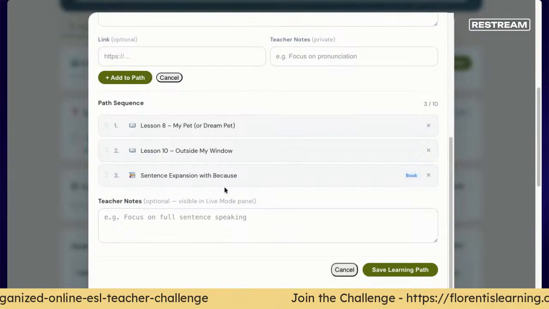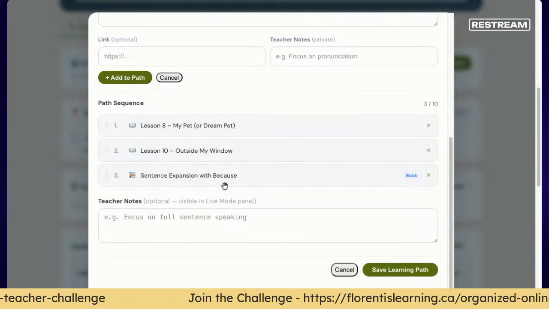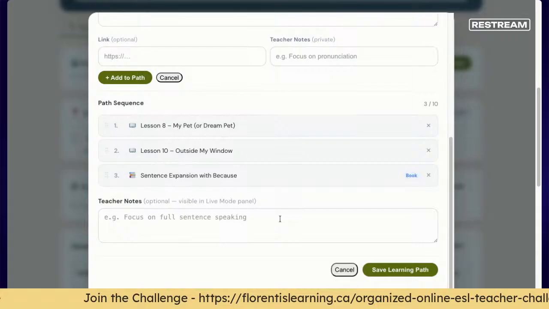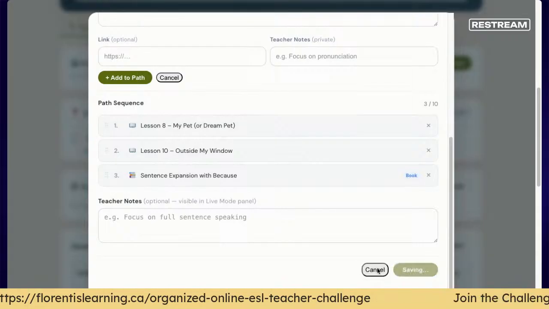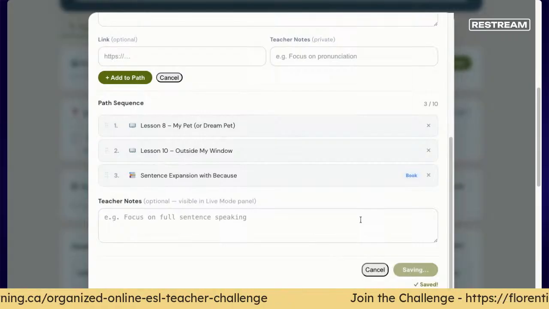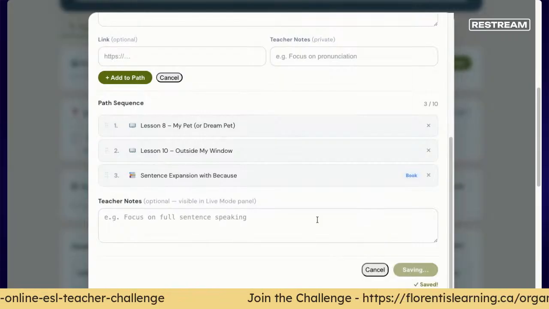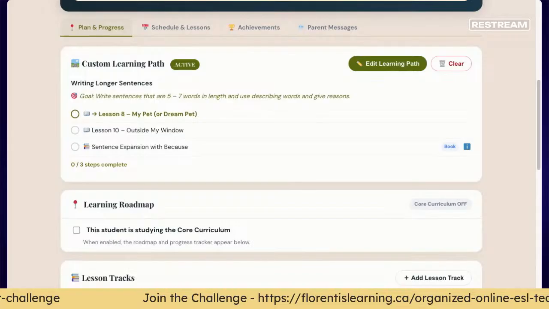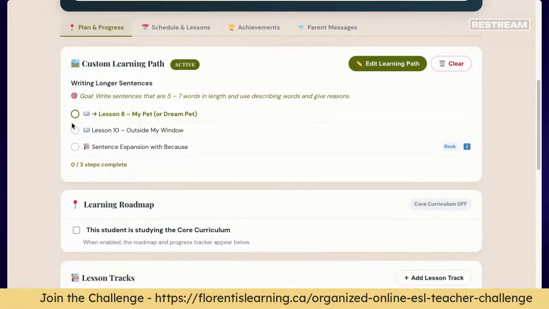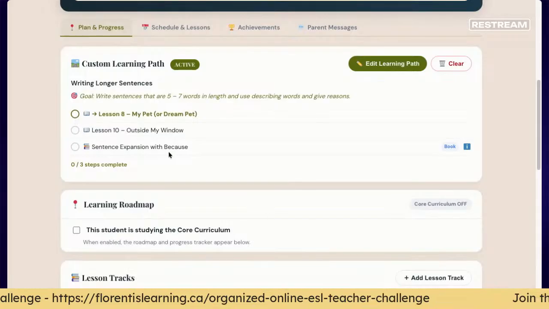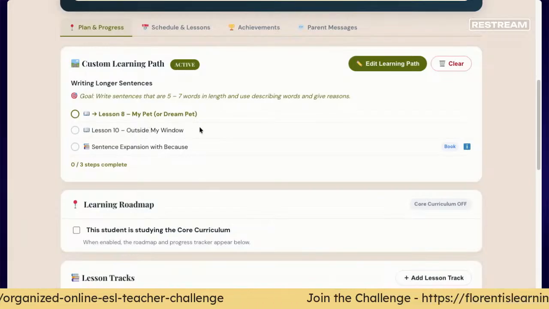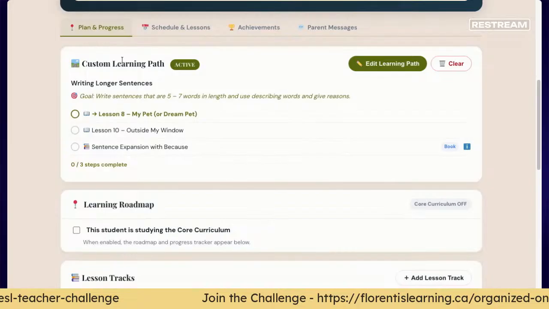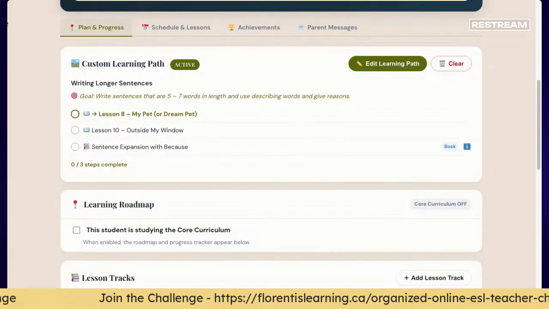I've got my first 3 things, and I can keep going. I can continue to build my path until I have my 8 classes or my 10 classes, and everything is here. I'm just going to save it. The nice thing is this also becomes visible in your live teaching mode. You've got a little checklist you can check off as you do things, and you've got your information here. It's all ready to go. And so that is our custom learning path function.